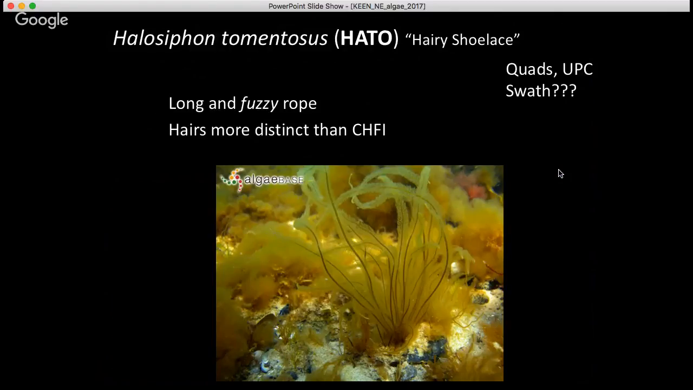All right, so this one is the fuzzy one. I don't feel like this one gets very tall, but it is a non-branching, fuzzy brown, sort of like CHFI, but it can get tall. The difficult thing is sometimes to tell this apart from Corda. And it's that fuzziness that's key.